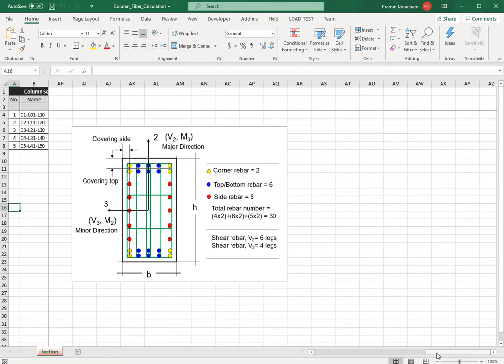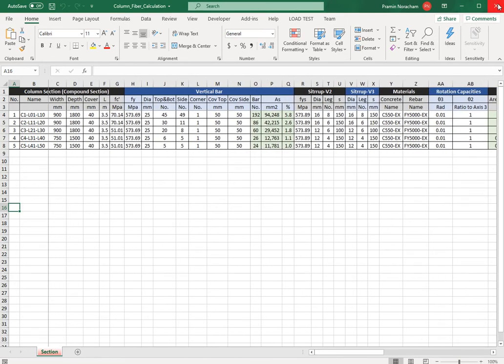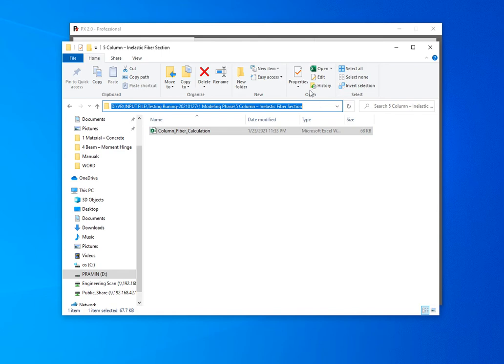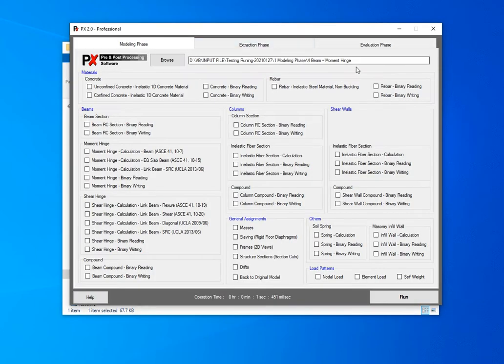After you prepare this file, you select the path here. Select inelastic fiber section calculation and run.